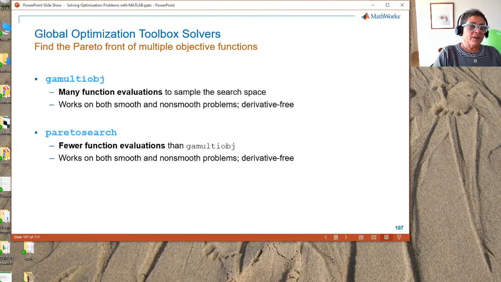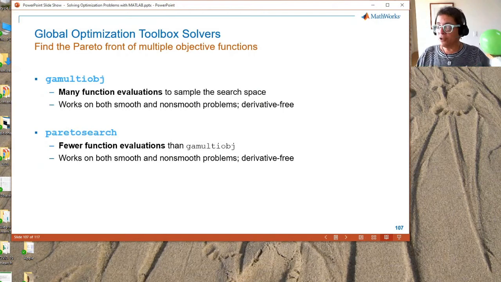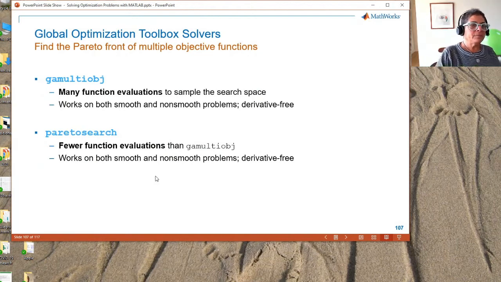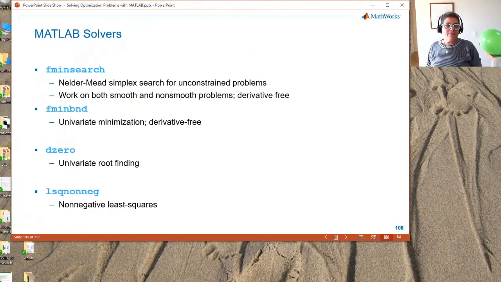There's also some other global optimization toolbox solvers for multi-objective problems when you're trying to get a balance between minimizing something and something else. There's two different trade-offs and you're trying to figure out what to do. And similarly with Pareto search. MATLAB also has some solvers, fminsearch, fminbnd, univariate, zero finding fzero, and lsqnonneg, that non-negative least squares there.